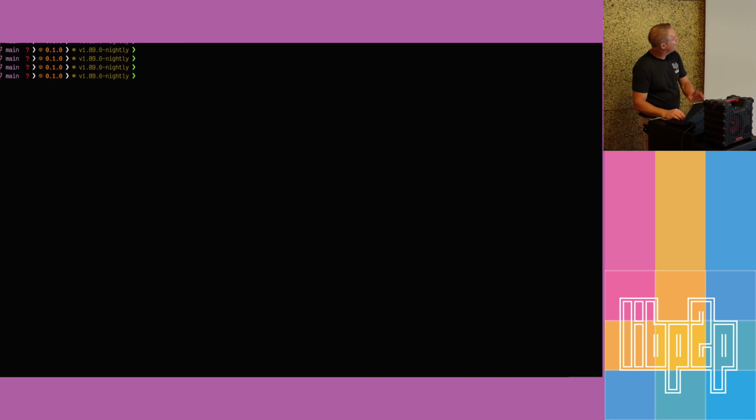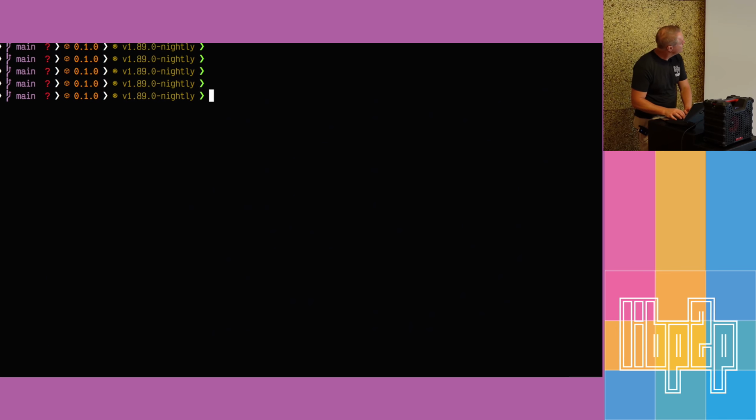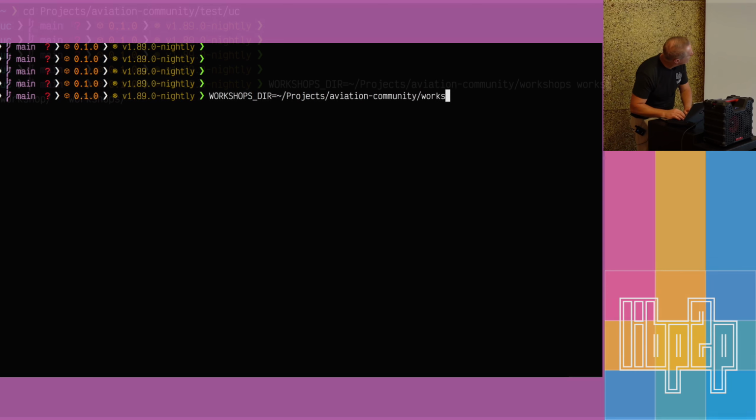So I built it using TUI. So if you just run workshop, actually, you know what? I got to set an environment variable real quick, because I haven't installed the workshop, so I need to tell it where to find it. And then it's in my workshops folder, and then I run workshop.